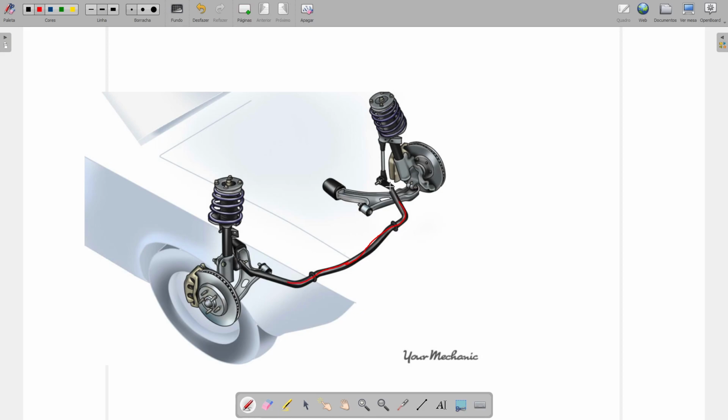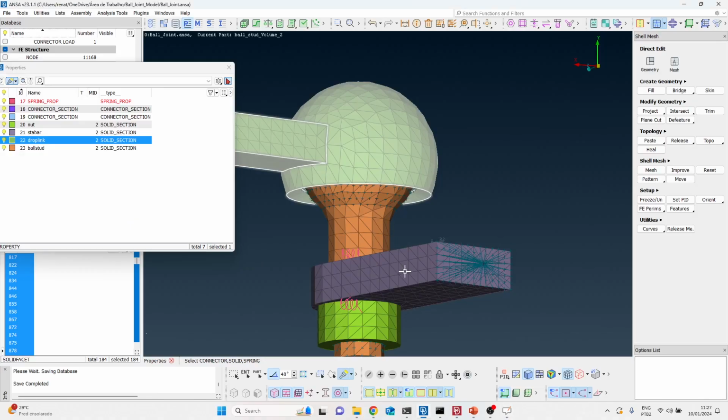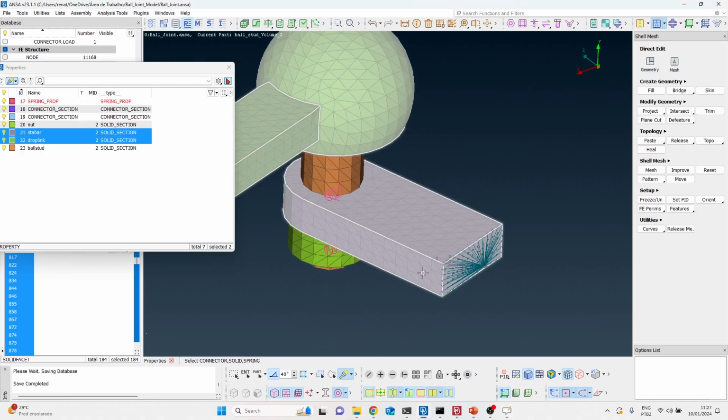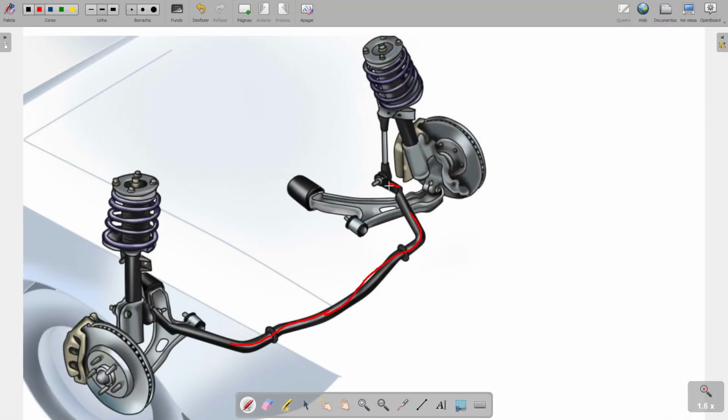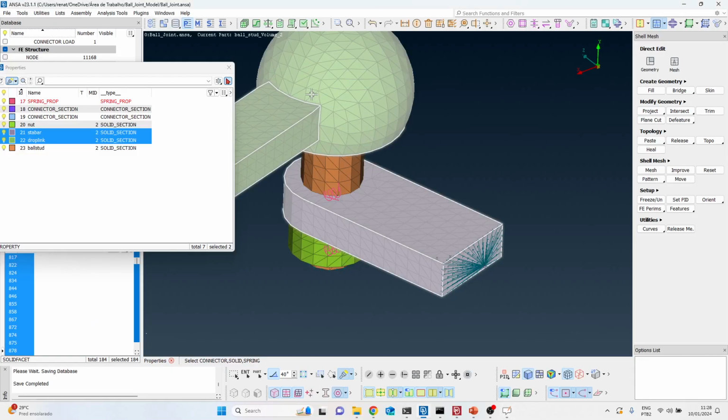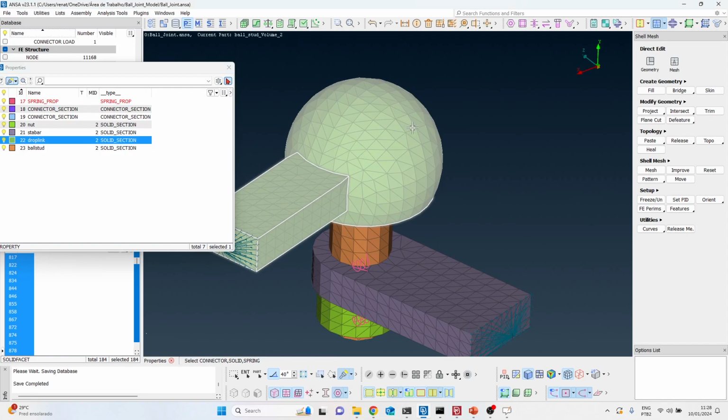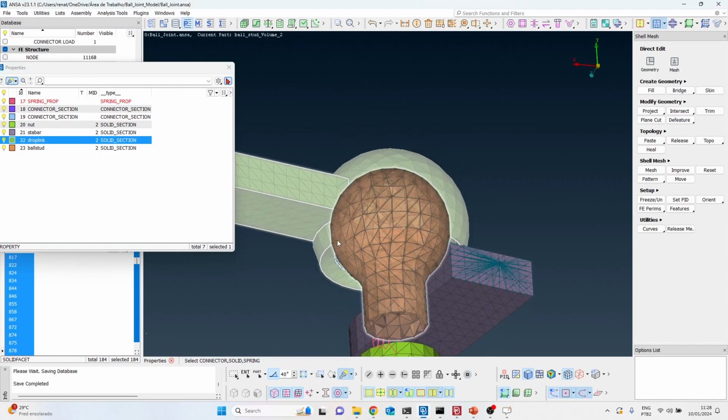And then this is the end of the stabilizer bar. That is this part here that I have modeled. So I have just modeled the end and I simplified the geometry. So we have something like this. And then we have here the ball joint. And this is the drop link, which is this part that has the housing for the ball stud.